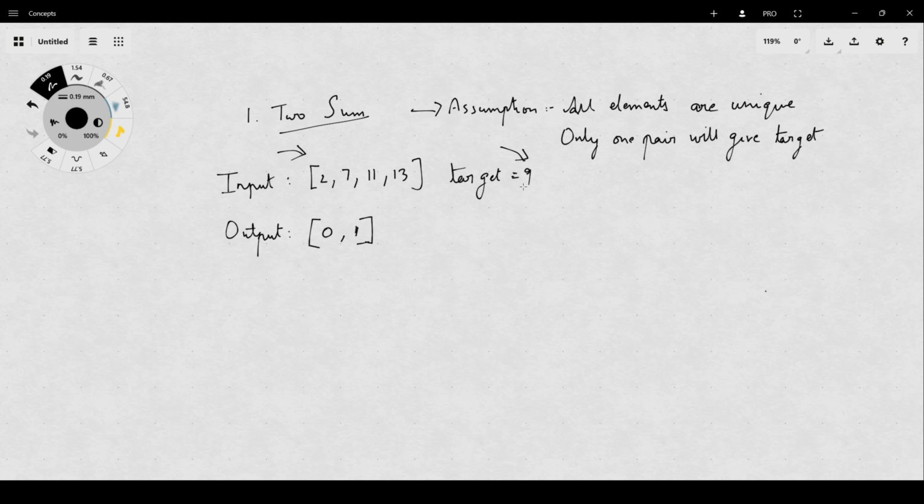Like here in this example, our input array is 2, 7, 11 and 13. Now my target is 9. If I take 2 and 7 and add them, I will get 9. So I will be returning indices 0 and 1. So this is my problem.